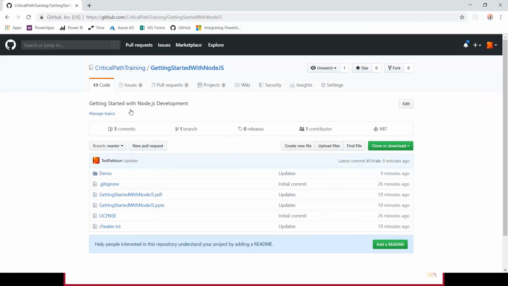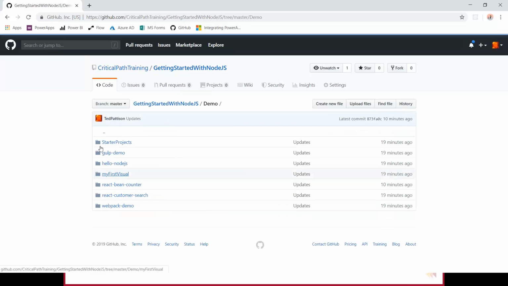If I move over to this GitHub repo here and just take a quick look, you can see that there are slides both in PPTX and PDF format at the top level, and in the demo folder we have a bunch of Node.js projects that I'm going to be demoing as we go through this next hour.